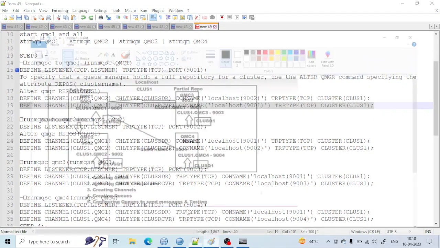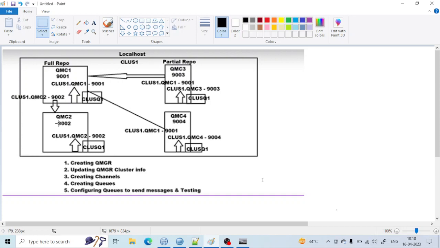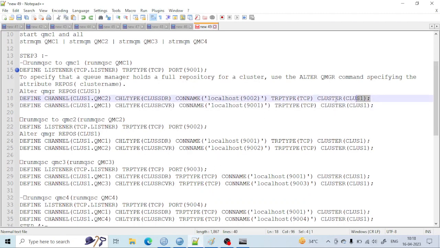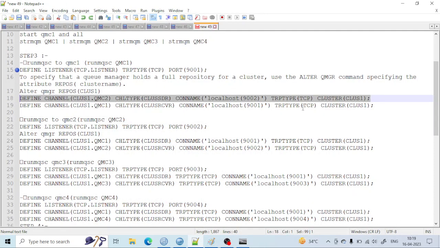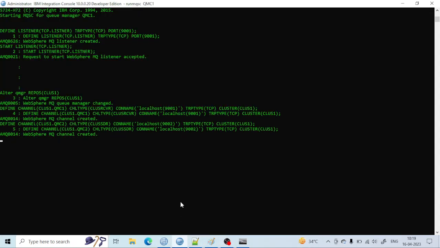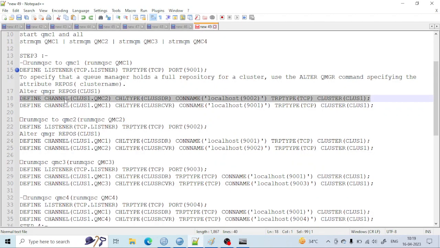Now let's create a sender channel from this to this. Now I am using this port number 9002. You see here, define channel. I am defining the channel type as sender and connection name is 9002 because I am sending information from this to here, and transmission type is TCP and cluster name is cluster 1. Now you can see it has been created. Now our step for this queue manager has been completed.